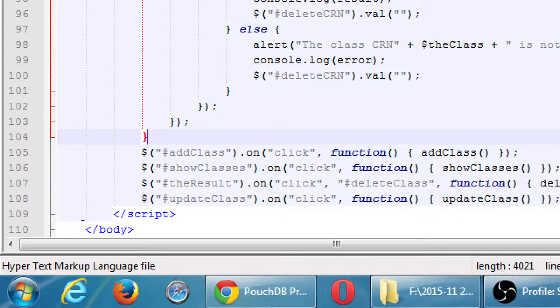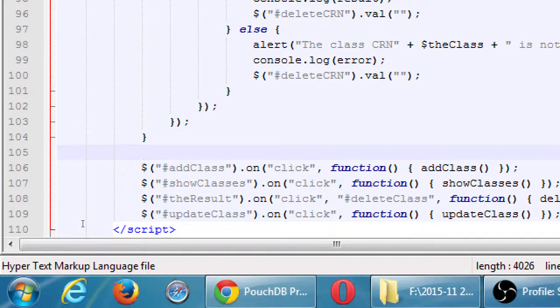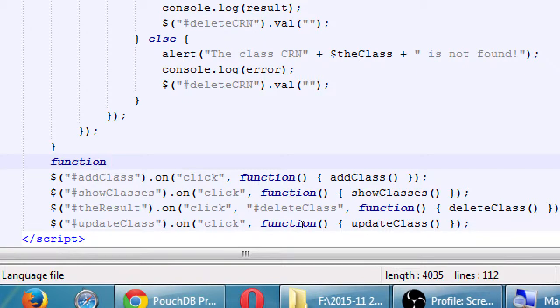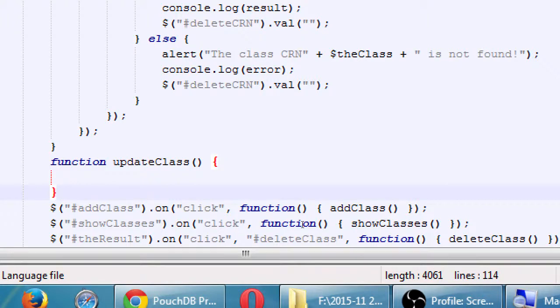So above, right above this group of event handlers that ends the delete class, we're gonna go to line 105, create a new function, or define the function that is update class. Right, that's the syntax for creating a function. Now when someone clicks on that button, it'll run that function.